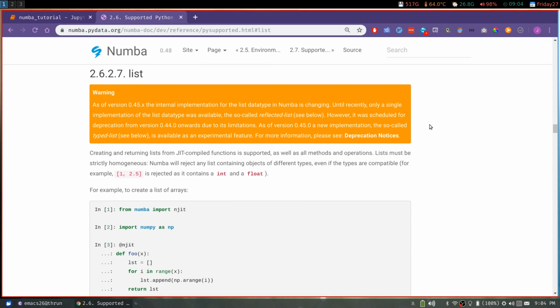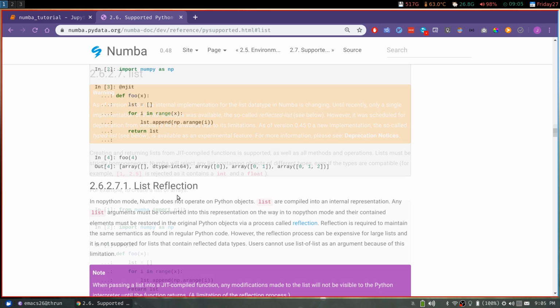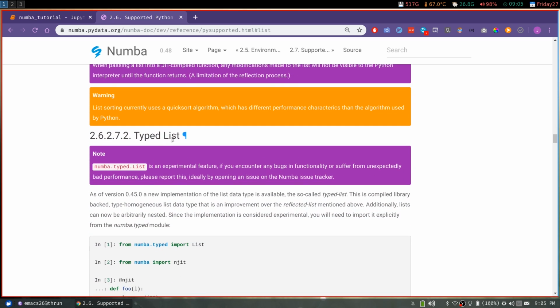If you want to learn more about this, I recommend that you read this list topic in the Numba documentation. I'll link it down in the description. They explain all of this, and they explain that this behavior is going away, and they have introduced a typed list, which is an experimental feature right now, but that will replace passing Python lists, and then this problem wouldn't happen.